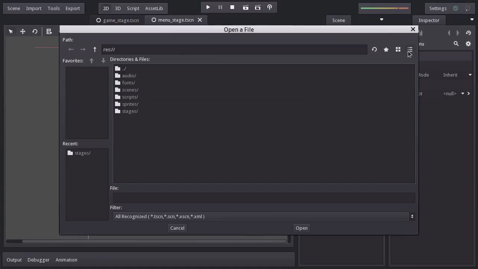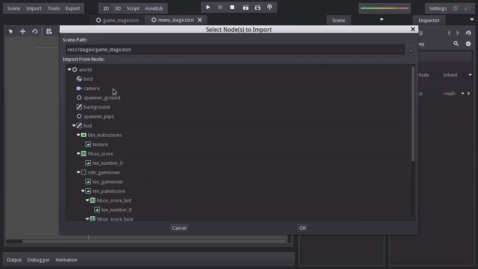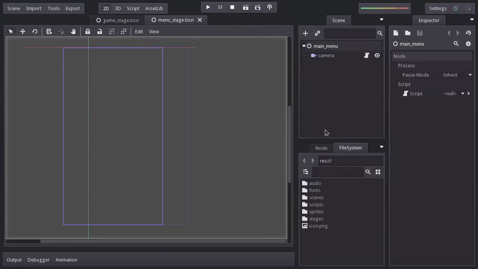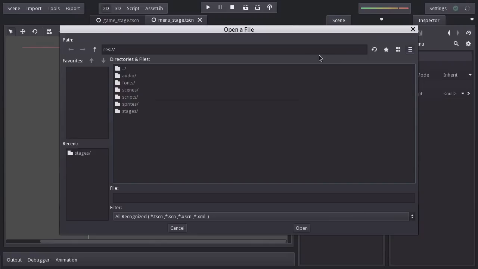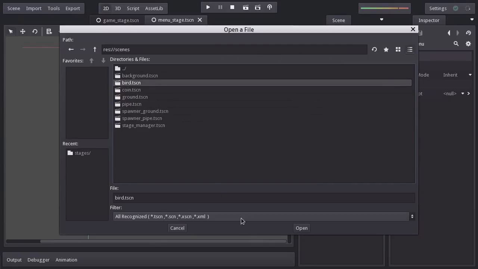I'll select the game stage and we want to import the camera. Click OK and there we have it. Let's now instantiate the bird scene. Right click on Main Menu, Instance Child Scene, and under the Scenes folder, we'll import the bird scene.